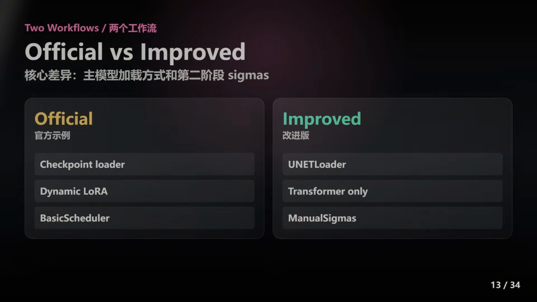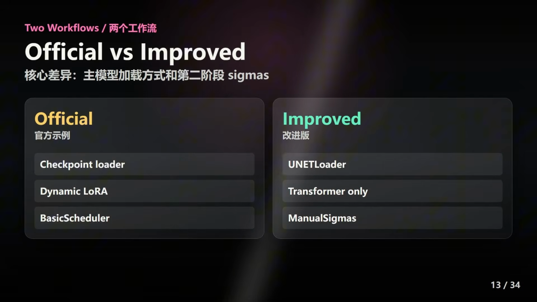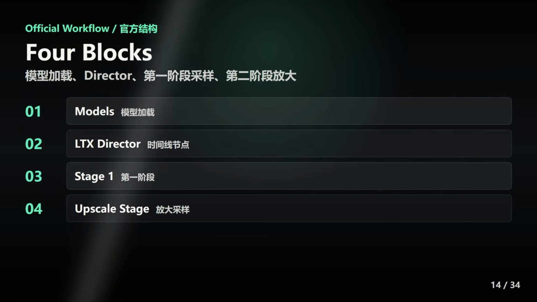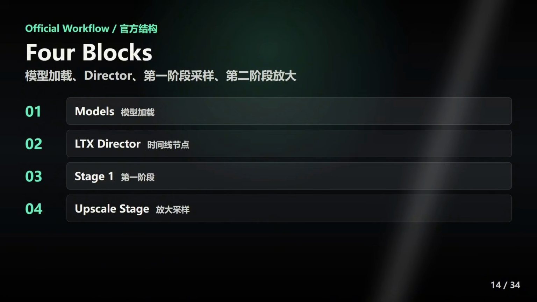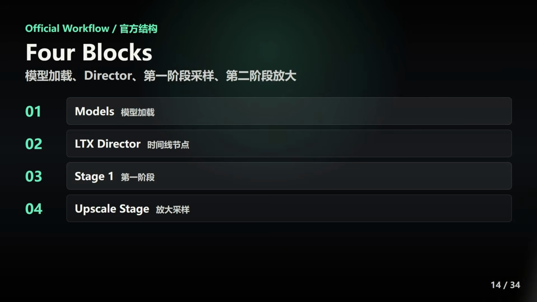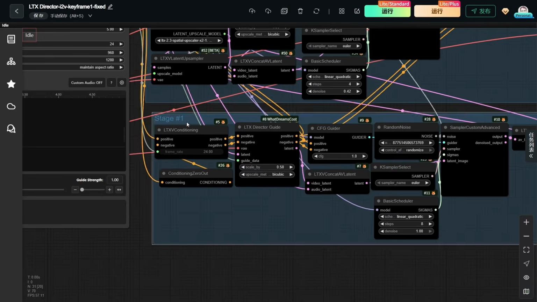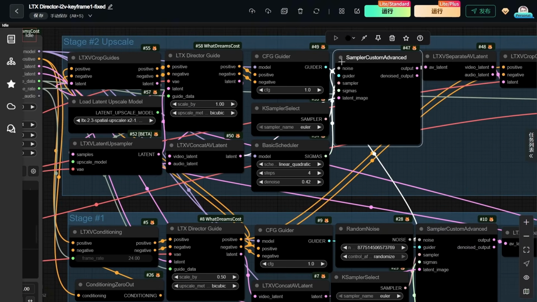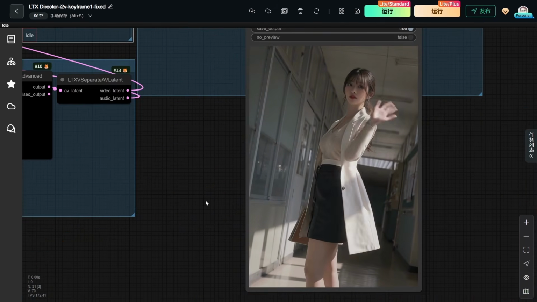These two workflows are slightly different. The core differences are in two places. The first is how the main model is loaded, and the second is the Sigma setting. Let's first look at the official workflow. Its overall structure can be divided into four parts. The main model loading, the LTX Director timeline node, the first stage sampling, and the second stage upscaling sampling. This is actually the same two-stage sampling process we talked about before for LTX 2.3. First, generate a base video at a lower resolution, and then upscale it through the latent upscaler.